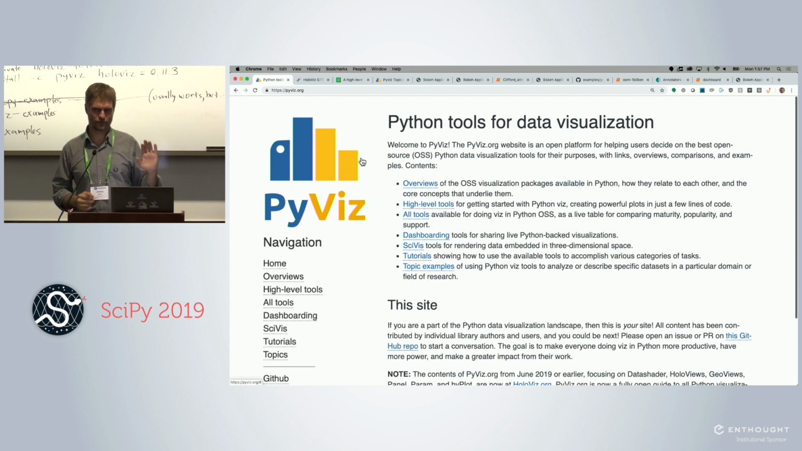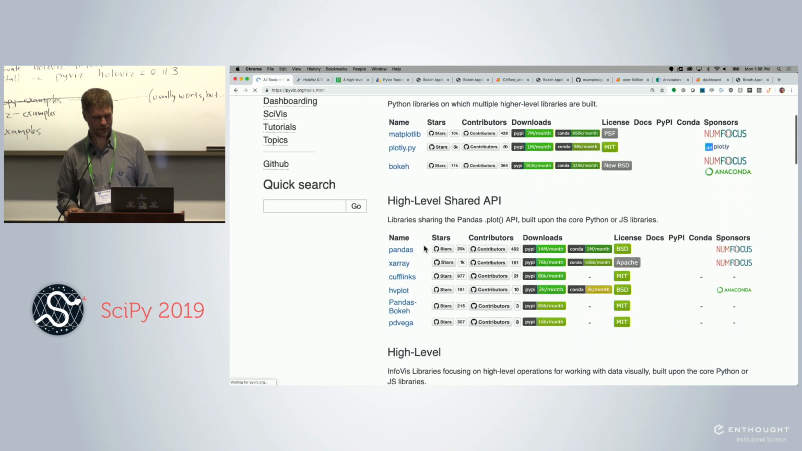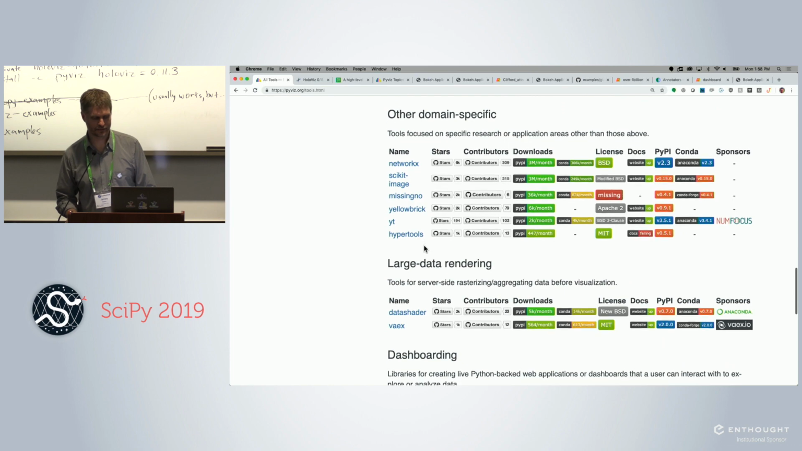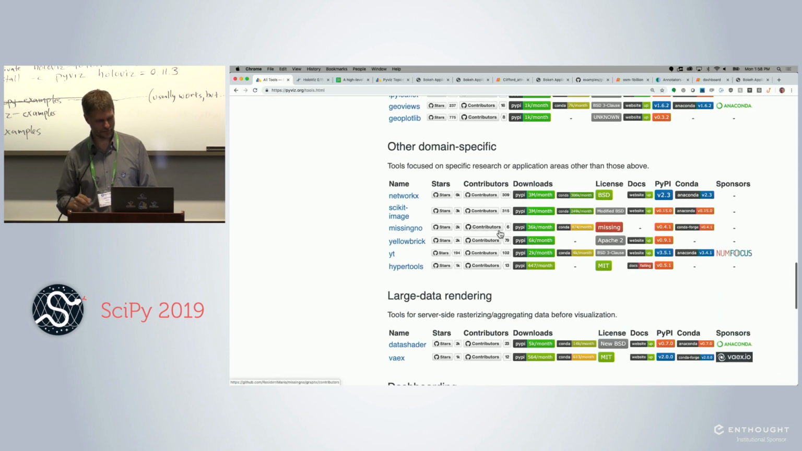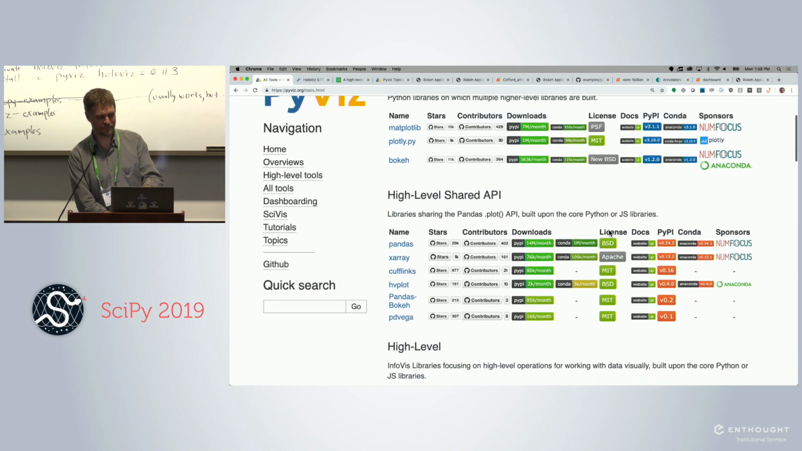PyViz is completely general. PyViz supports visualization in Python. That's it. Every possible visualization library: if you click on the All Tools section of PyViz, you'll get a list of all the tools that appear to be viable in Python, and all sorts of stats about them. It takes a while to load them because it's actually contacting a whole bunch of different services to find out. Oh, that's cute. Missing number is missing its license. It's missing more than numbers. I didn't notice that before.